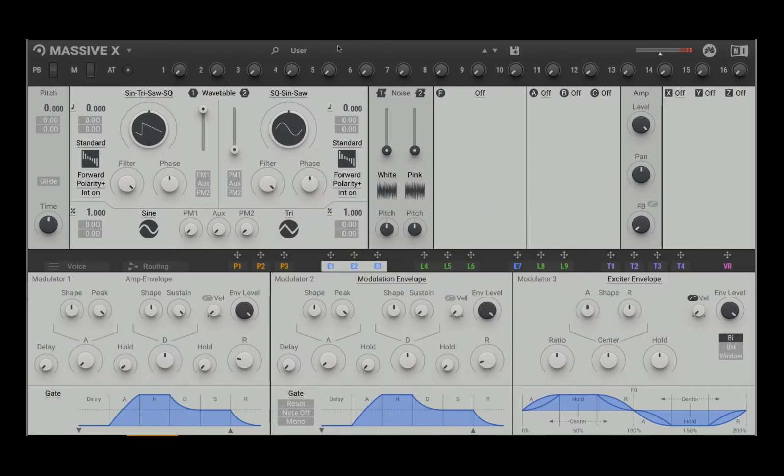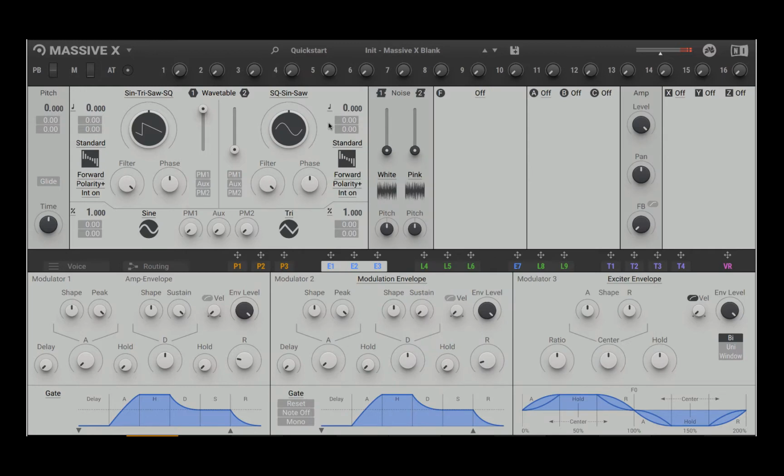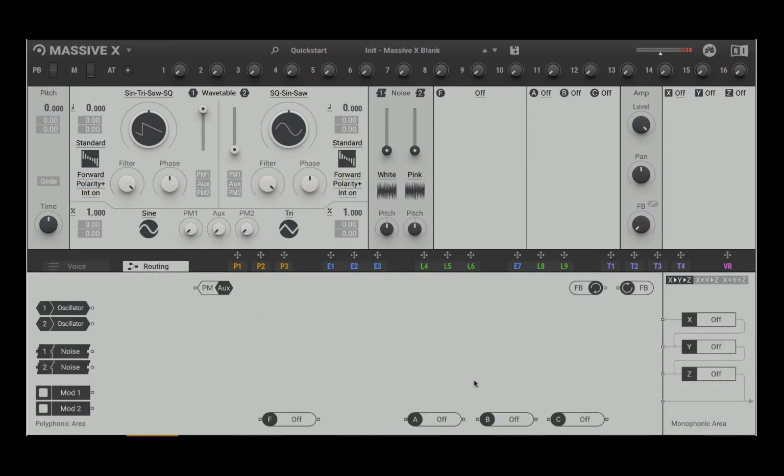Alright, so let's start by initializing Massive X by selecting the Initialize Massive X blank from the preset menu. What this does is it gives us a clean slate. We'll have no signal output until we've actually made some connections, and it just allows us to isolate the different components and keep track of exactly what's going on within Massive X, as well as give us a little bit of an overview of the routing as we're building things up.